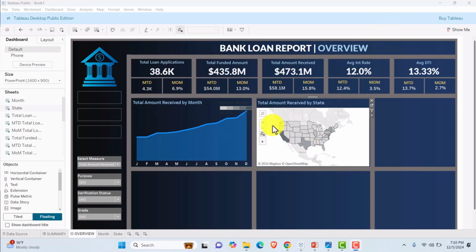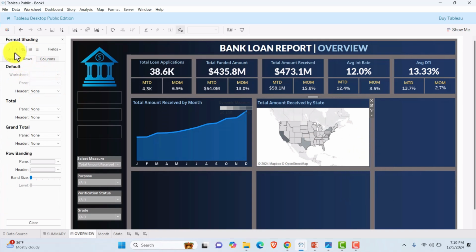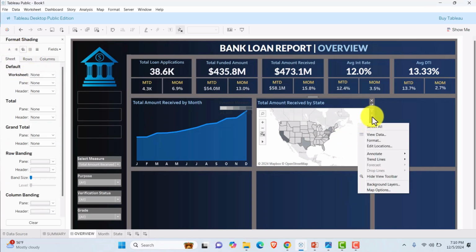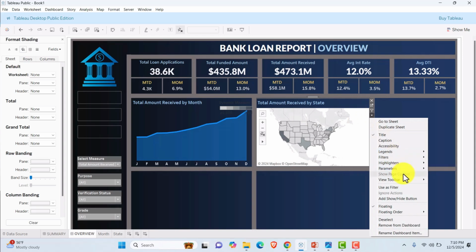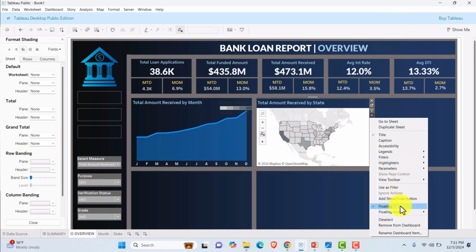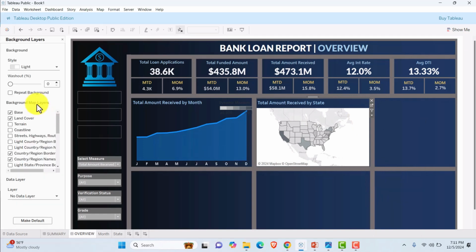Okay, what next, we'll right click on this, go to format, and we will just remove the shading. And now this time we will right click on this, and we will also change the show floating order, deselect, remove from header, highlights, filters, legends. One second, I think it's, yeah, okay, it's over here, background layers. So what we have to do, we will just select dark.